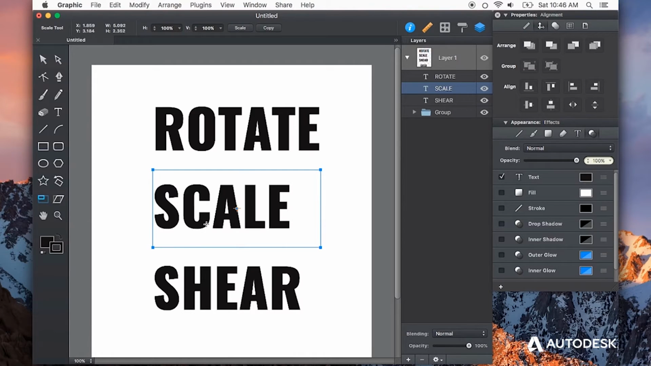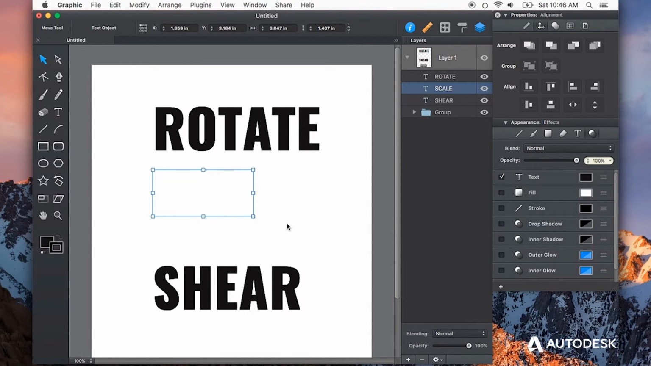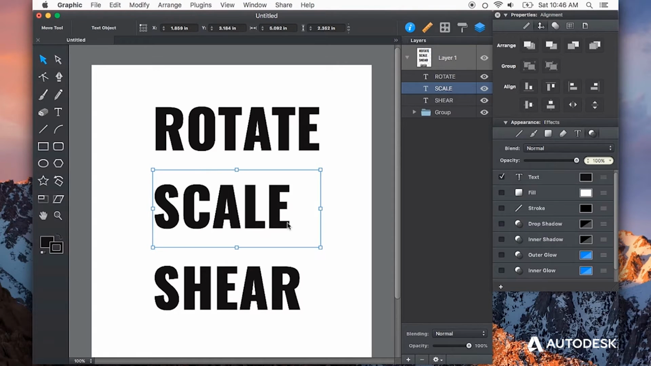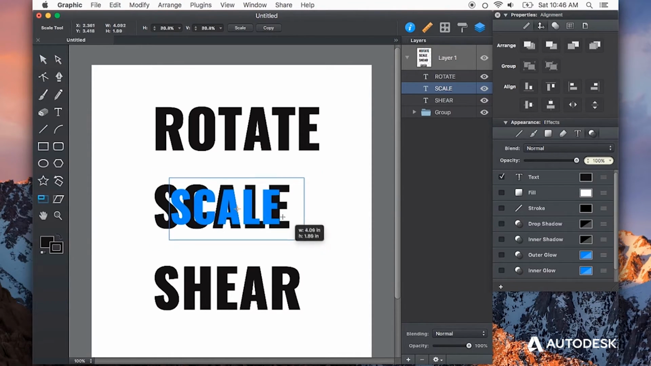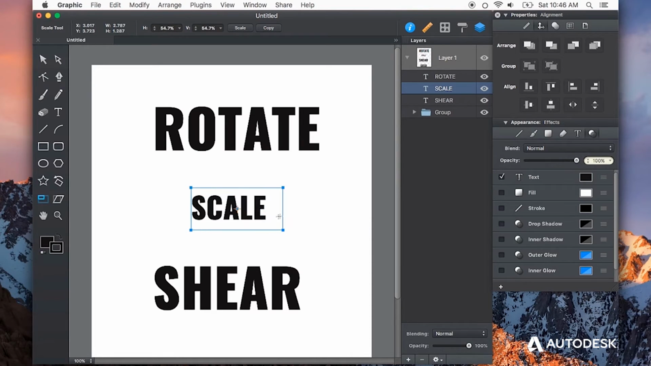Similarly, using the scale tool will give you more control than just using the move tool. For example, if I try to scale text just with the move tool, grabbing one of the corner handles, you can see it just disappears. And what's happening is it's just scaling the text box, not the text itself. So if I press S on the keyboard, I can scale this text as well as the text box container.